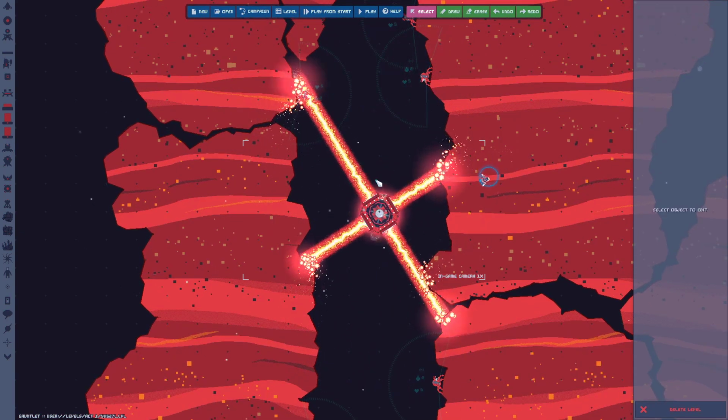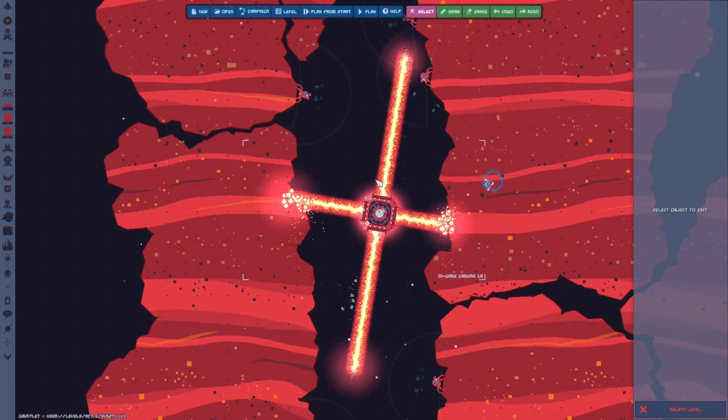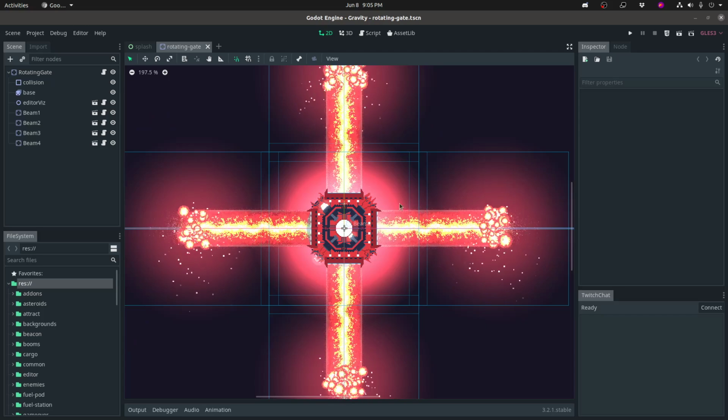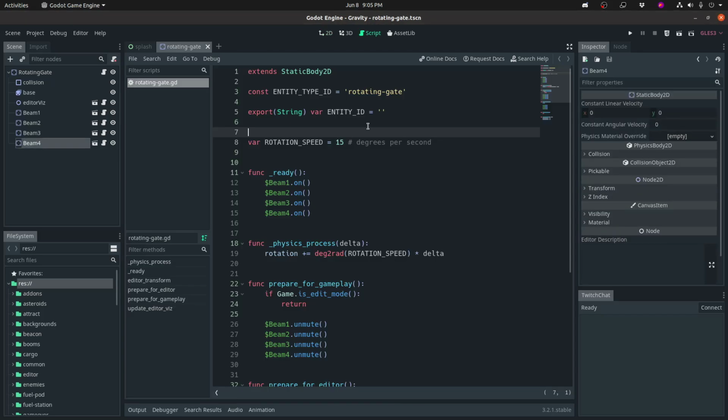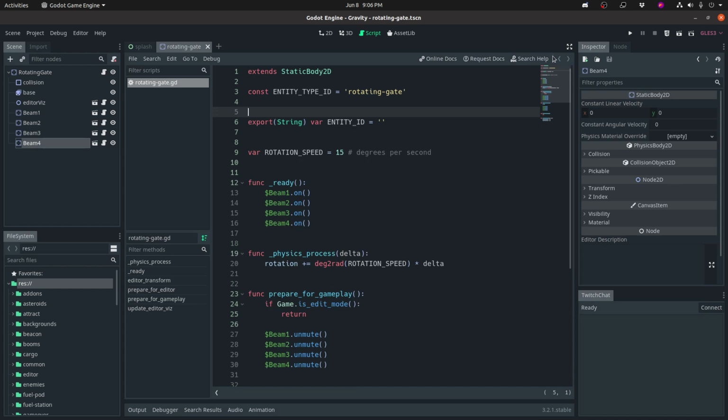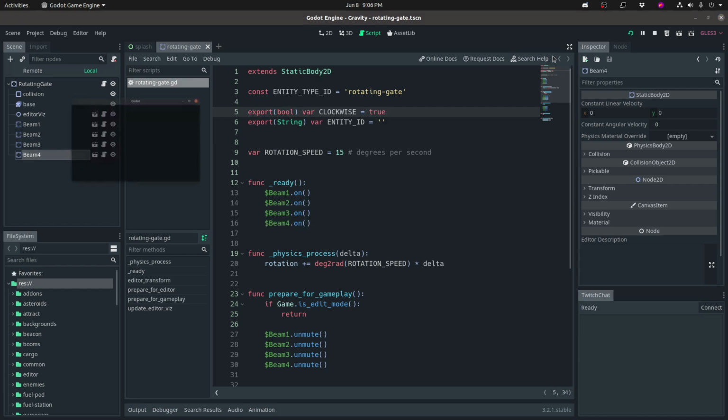So, to do that, let me end the game here. To do that, I've already got all the framework built in the editor for handling this sort of stuff. So what I need to do is just add the variables. So the way the editor looks for this stuff is through these export variables. So I'll just create a new one, call it clockwise, set it to true. This gives the editor a hint that it's a Boolean, true or false value. And that alone should make it appear in the editor.